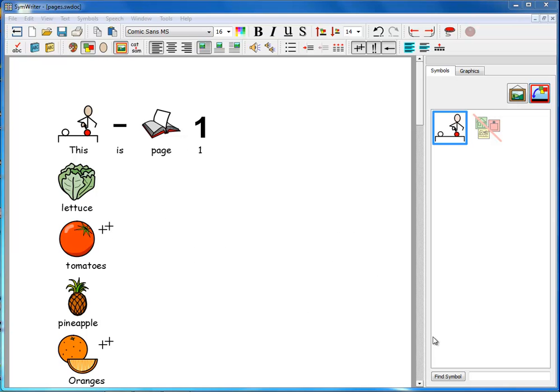This video deals with three topics. First of all, how to look at different page layouts. Secondly, how to search for symbols. And thirdly, some help that the program can give in helping students distinguish between verbs and nouns.